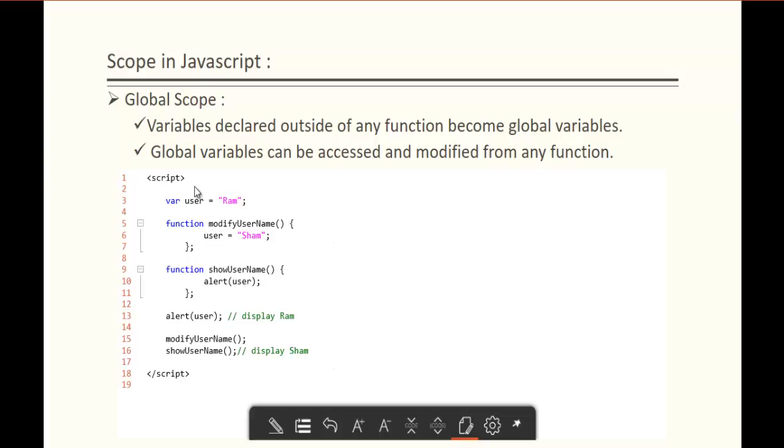Why? Because this user variable is a global variable and the value of the user variable can be altered anywhere inside your program. That's the meaning of global scope. This user variable is accessible anywhere within the script tag. Now let me show you a demo of this.